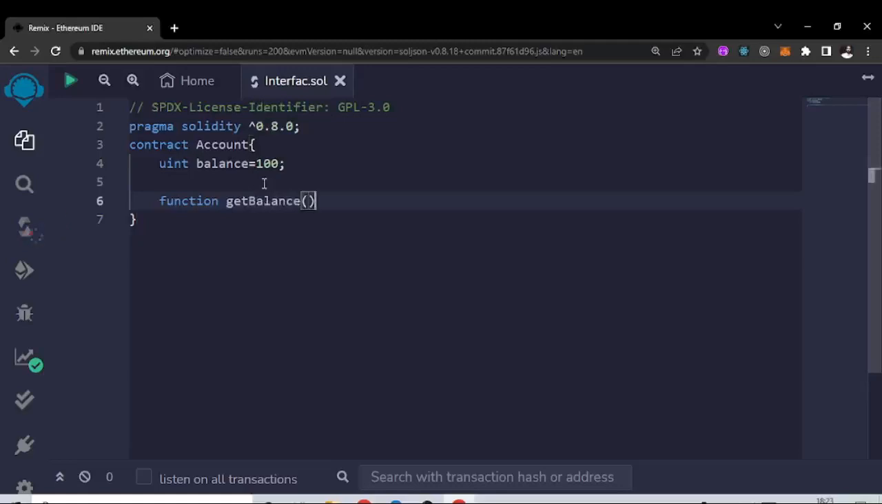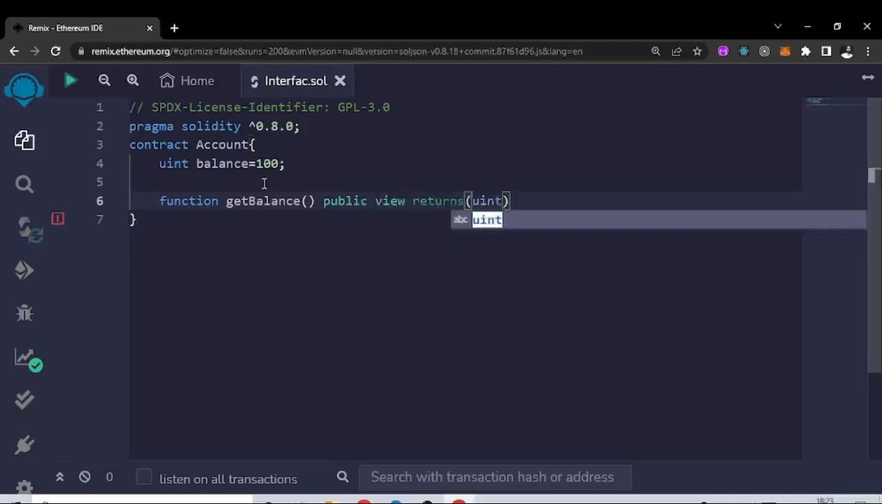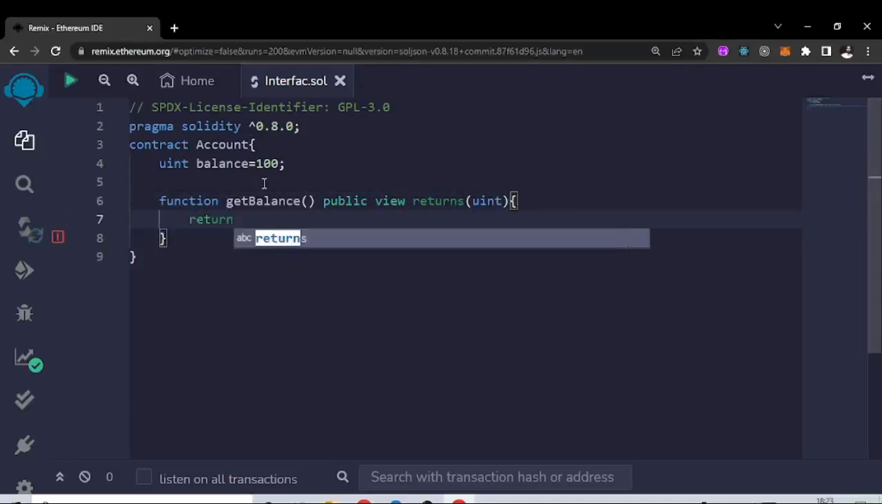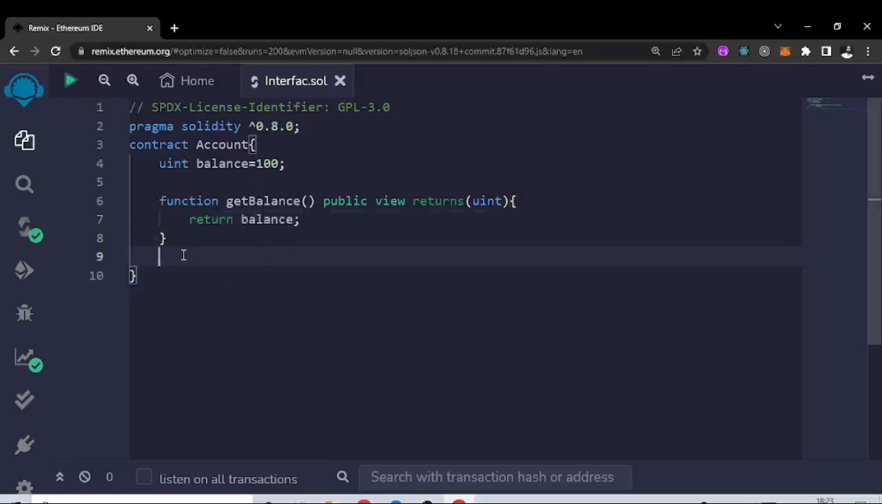and it's not going to take any parameter, and it will be public, and it's going to read, that's why view, and it's going to return an unsigned integer. Let's simply return the balance. So you can see this is very simple. Now what I want is to interact with this contract from another contract.